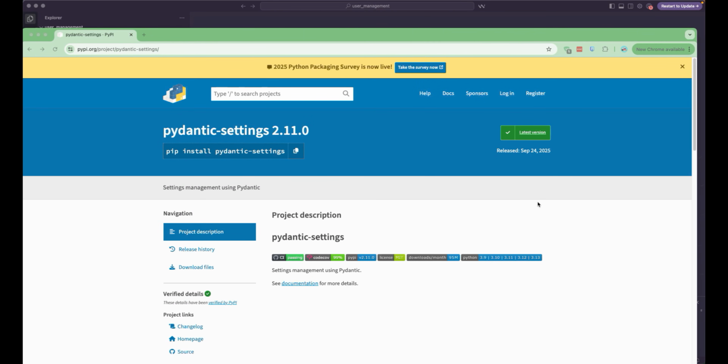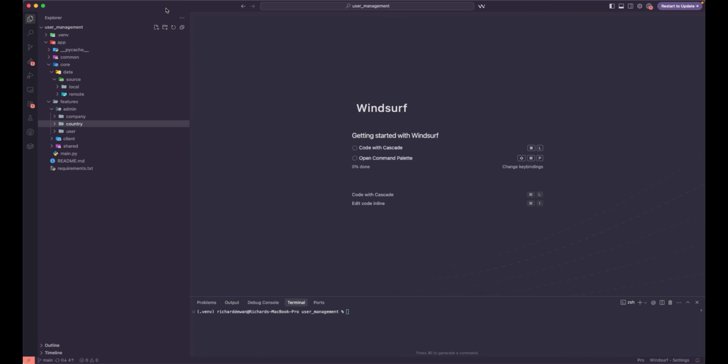Now let us go and install one of the dependencies, Pydantic settings. We will use this to read all of our environment variables, because for configuring our database we need to set up environment variables for the database password, URLs, and all of this stuff, right? So let's go back to our project.